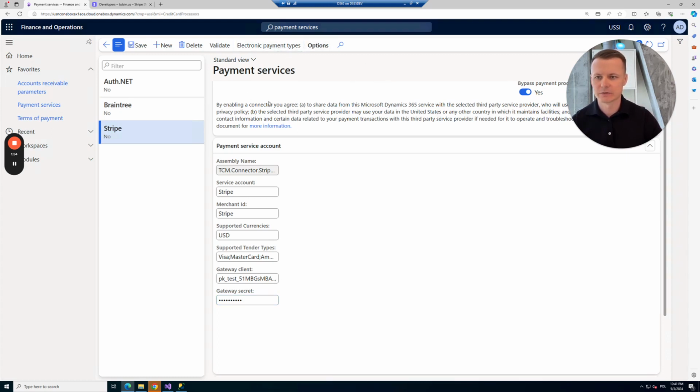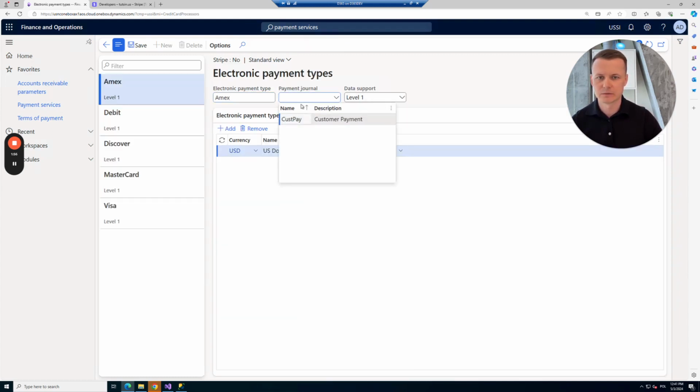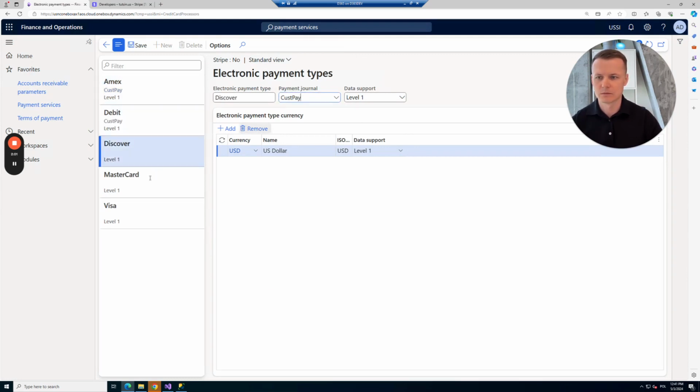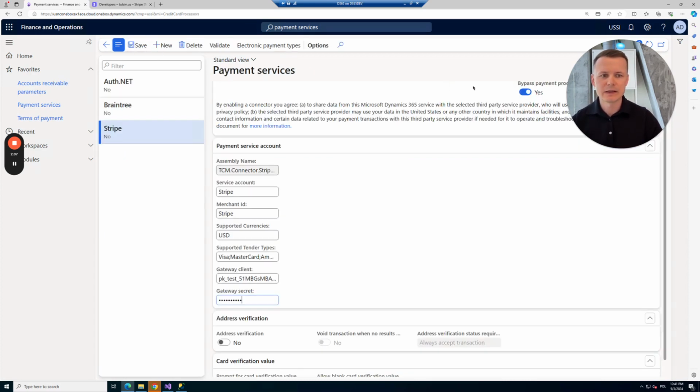The last step here is to mark the payment gateway as the default payment processor for new credit cards.